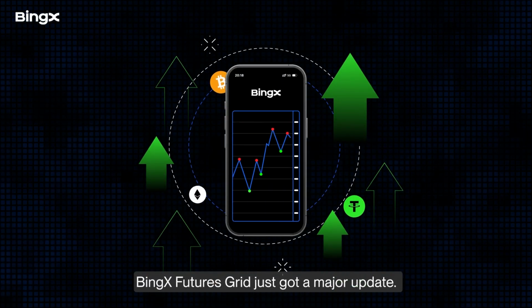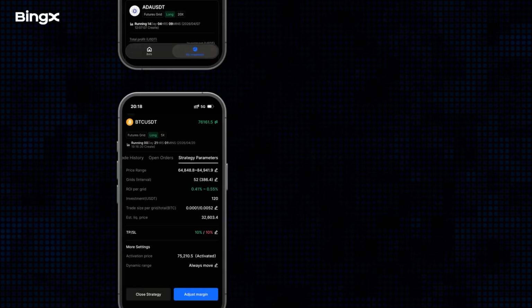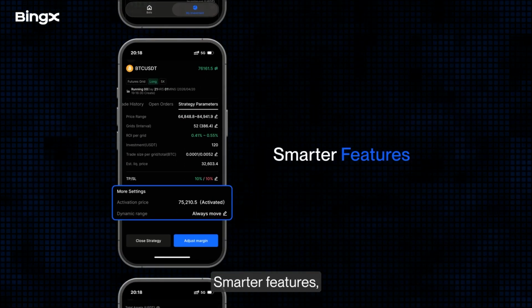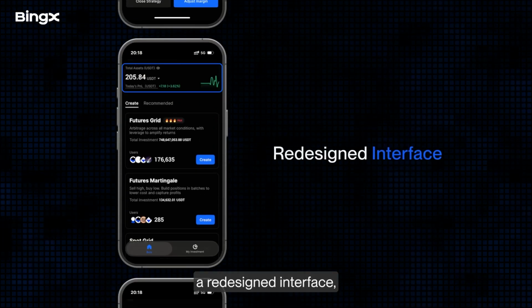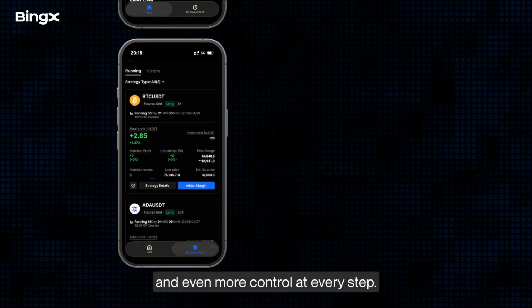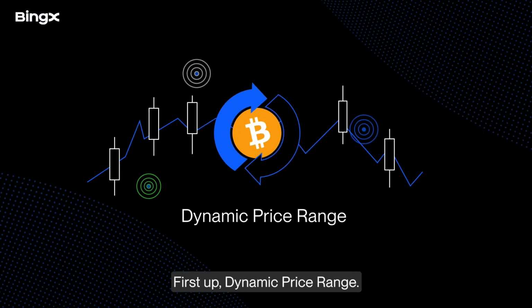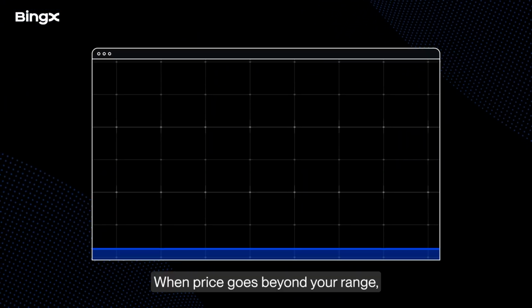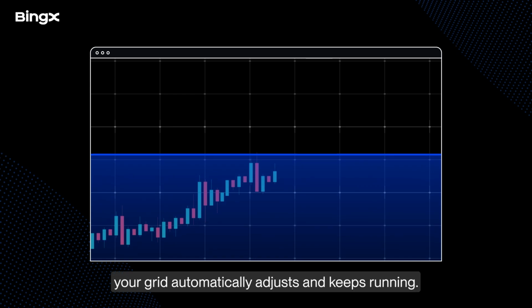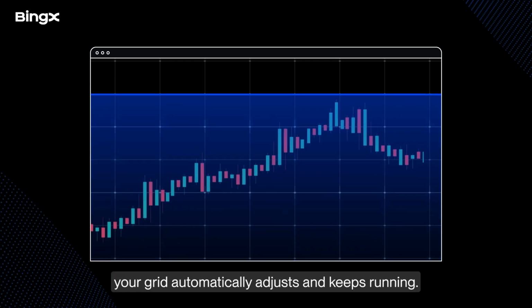BingX Futures Grid just got a major update. Smarter features, a redesigned interface, and even more control at every step. First up, dynamic price range. When price goes beyond your range, your grid automatically adjusts and keeps running.